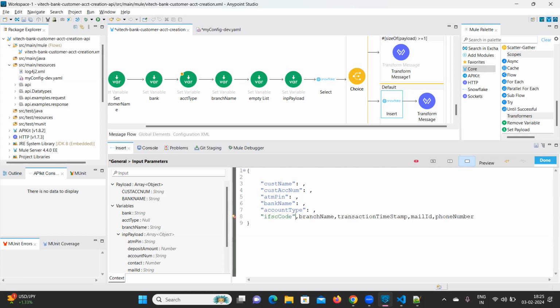So first, let's frame the query. I mean, the DataWeave transformation. Okay, these are the values we need to pass while inserting the query. So now you can easily add the values. Okay, observe here.